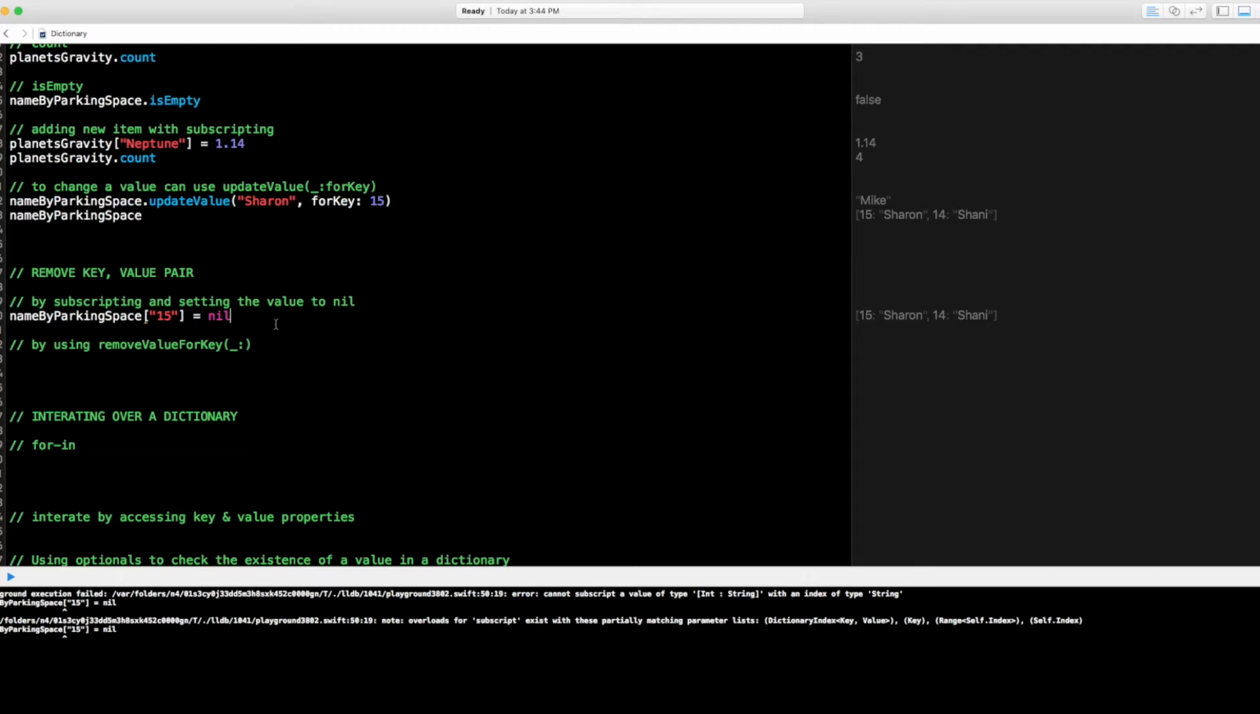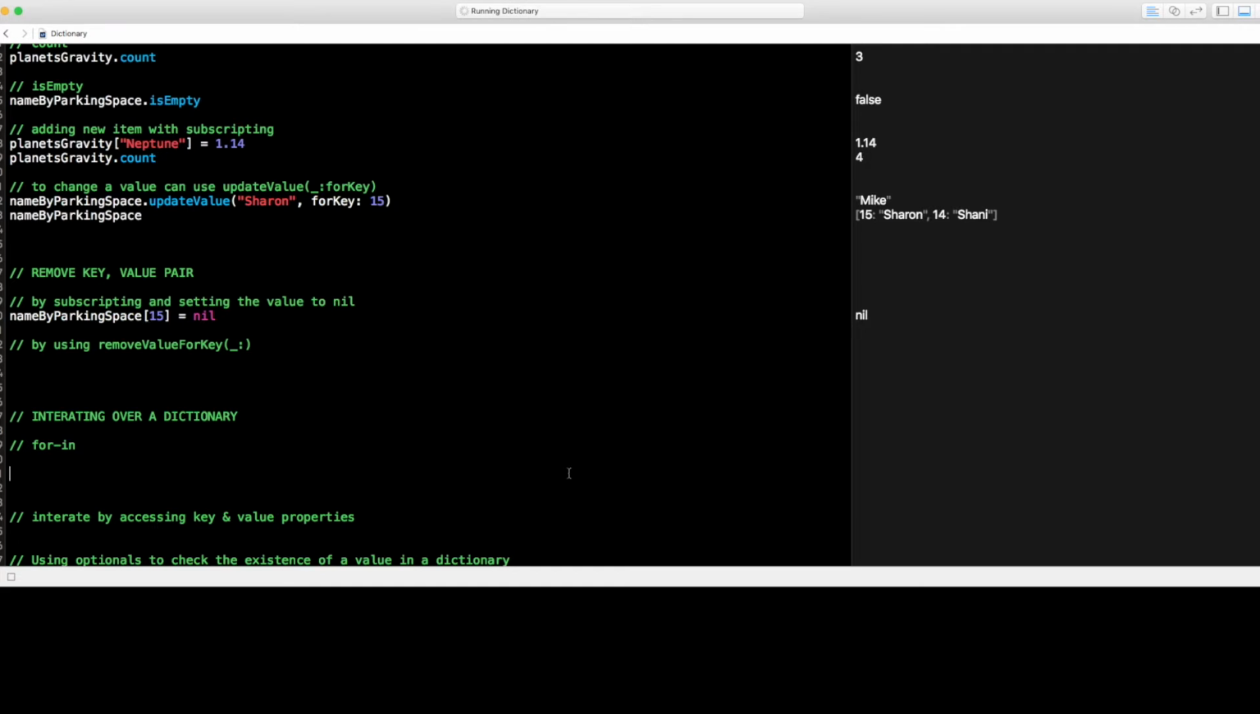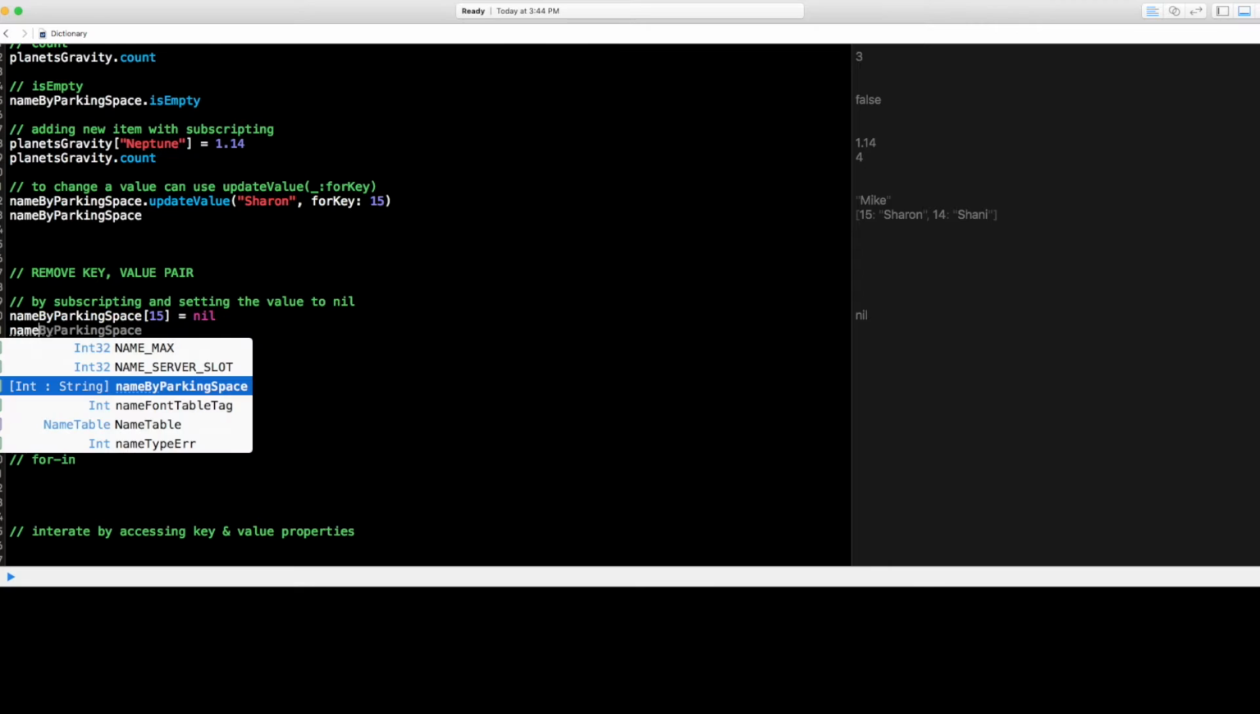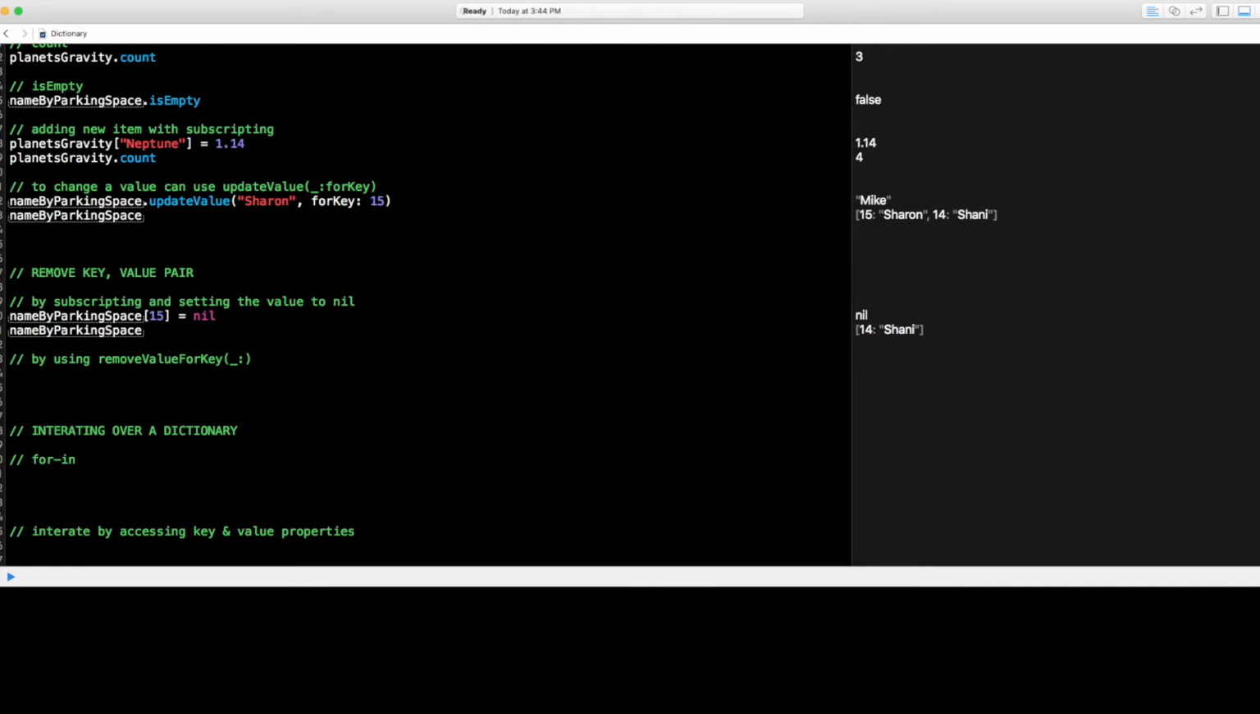okay, error, cannot subscript a value of int with an index of type string. Okay, so I made a mistake. I made the key a string, and that's not what it is. It is actually an integer, so I should have entered 15. So there we go. And so when we look at name by parking space, it should only have one key value pair. That's what it has.